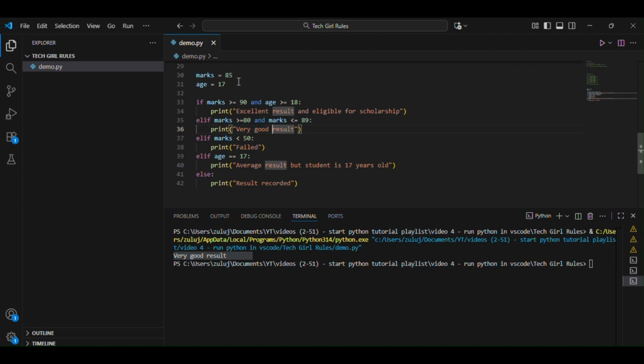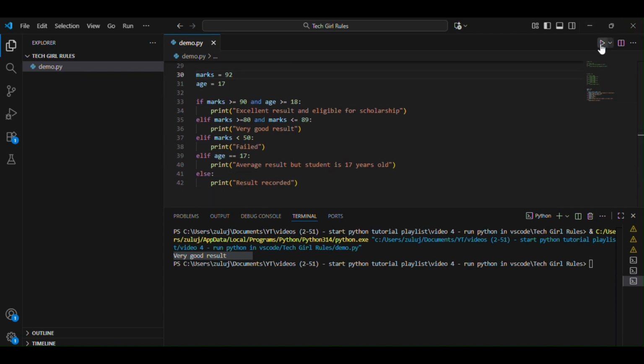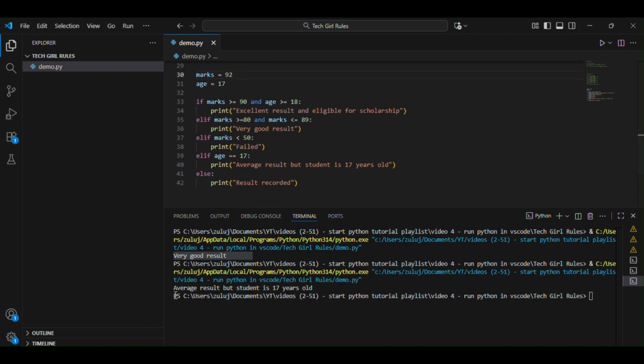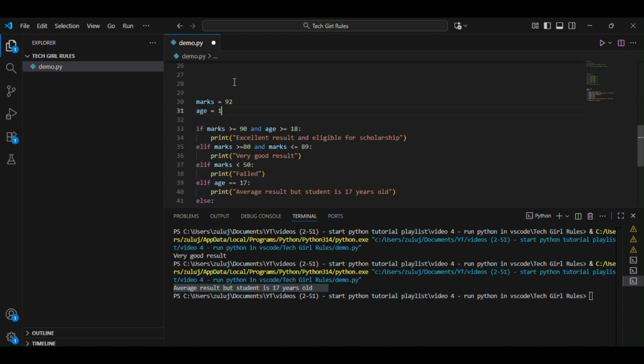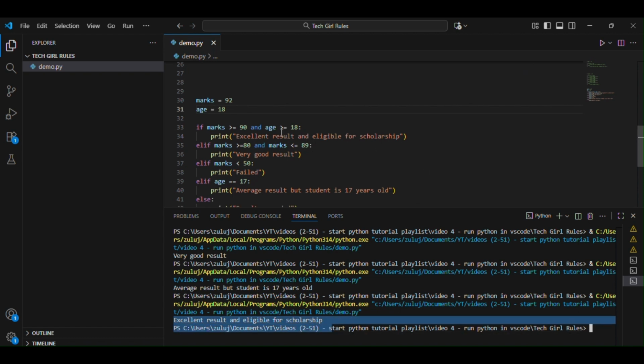So if we tamper with the marks here, for example, if we make the marks above 90, let's say 92, the program is supposed to print "average result, but student is 17 years old", since for the scholarship we are only including students who are 18 and above. So if we make the age 18, our student will be eligible for the scholarship.